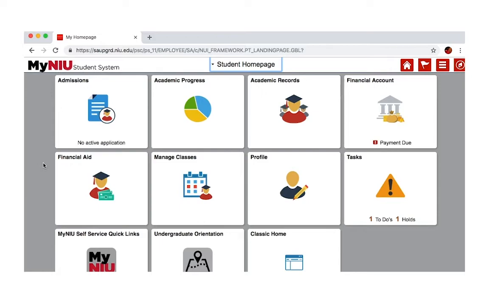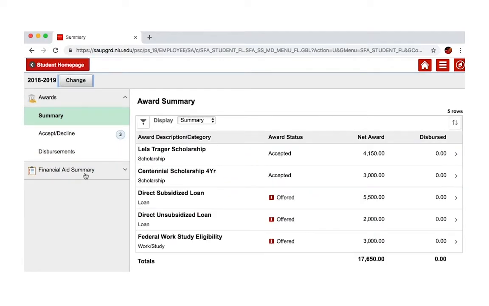Once you're at your MyNIU student system homepage, go ahead and click on the financial aid title. Make sure you're in the right academic year, located in the upper left corner. As part of this tutorial, we're going to travel back in time to the 2018-2019 academic year. Our financial aid award summary is listed here.